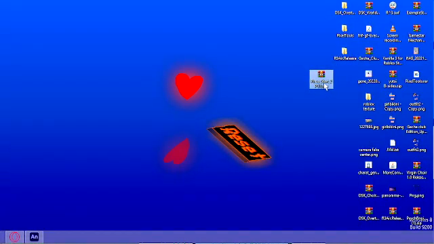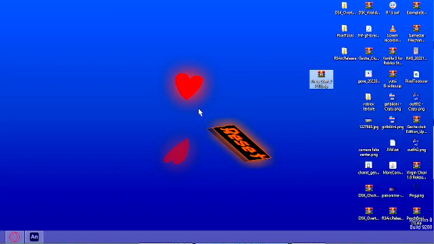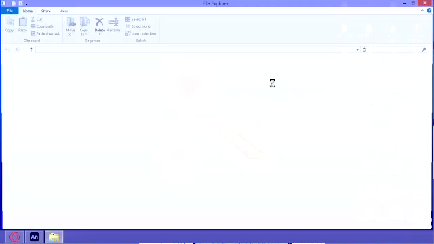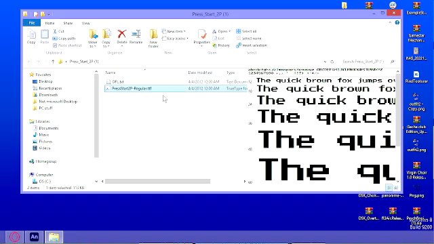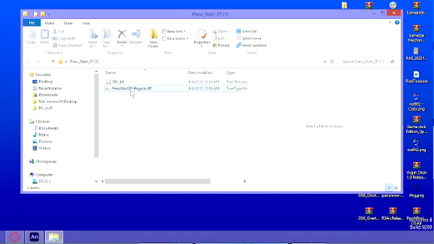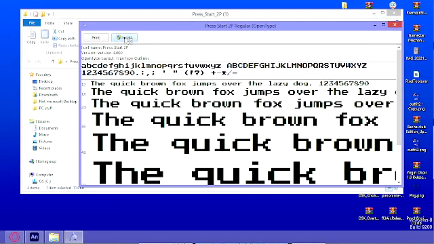like so, all you have to do is just extract the file. Once you've extracted it, all you have to do is double click and you'll see this TTF. All you have to do is just double click it and then press install.